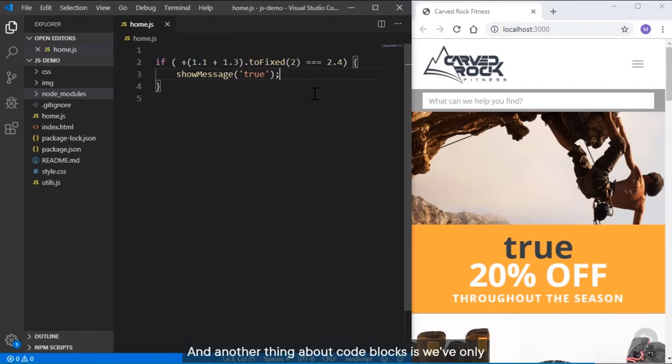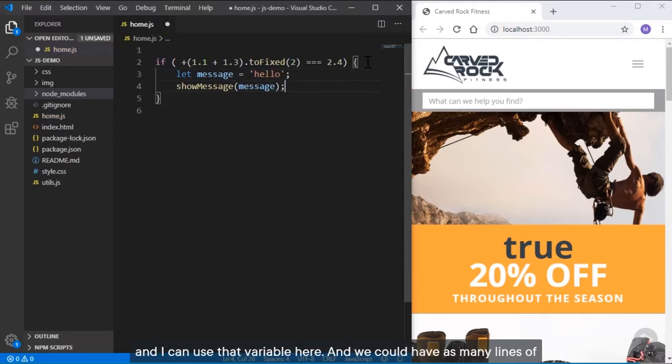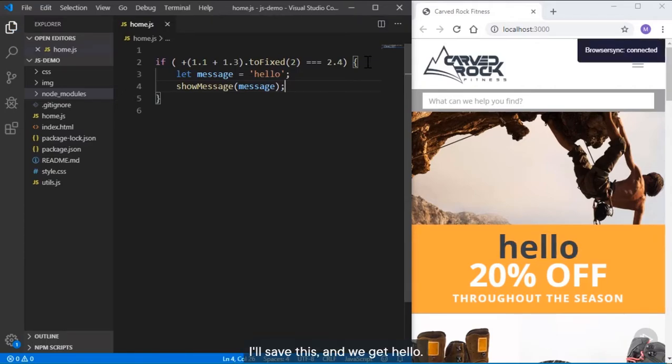And another thing about code blocks is we've only been working with one line of code, but we can put as many lines of code as we'd like between the opening and closing braces. I can create a variable, let message equal hello, and I can use that variable here. And we can have as many lines of code here as we'd like, and we can also put if statements within other if statements. That's very common. I'll save this, and we get hello.